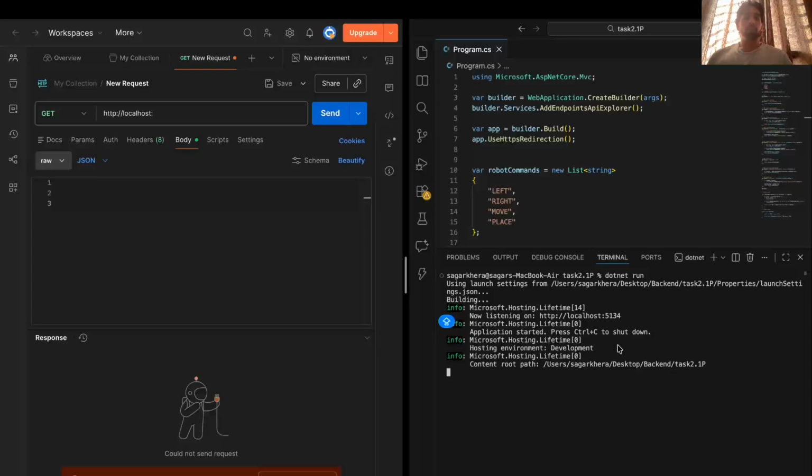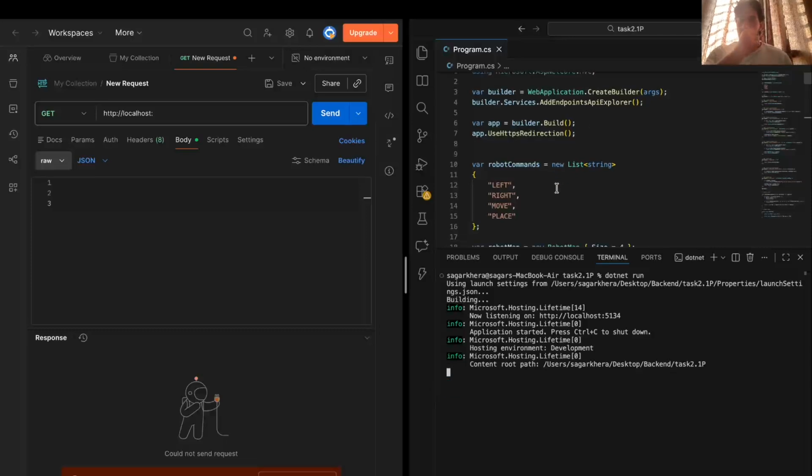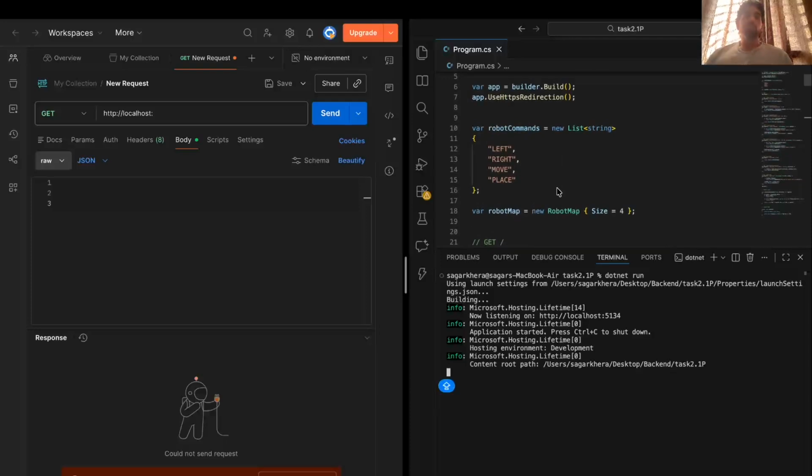On the left side, this is the startup configuration, and I have created the application using the WebApplication.CreateBuilder, and I then add the endpoint API explorer, which allows API discovery and testing. And then after building the app, I have enabled HTTPS redirection for secure communication. After that, now I will define the domain data.